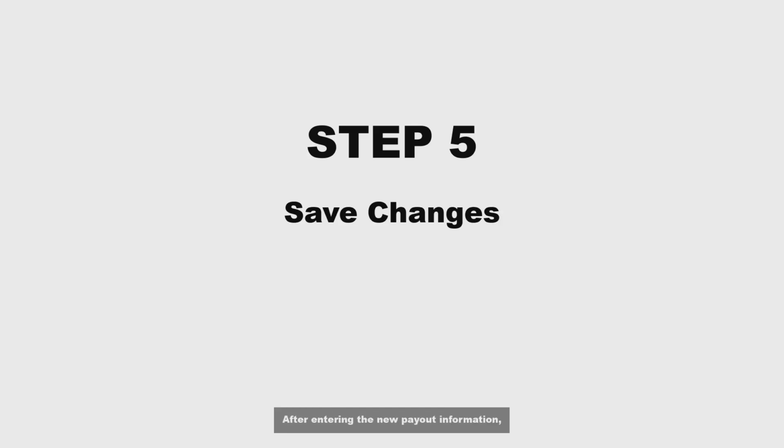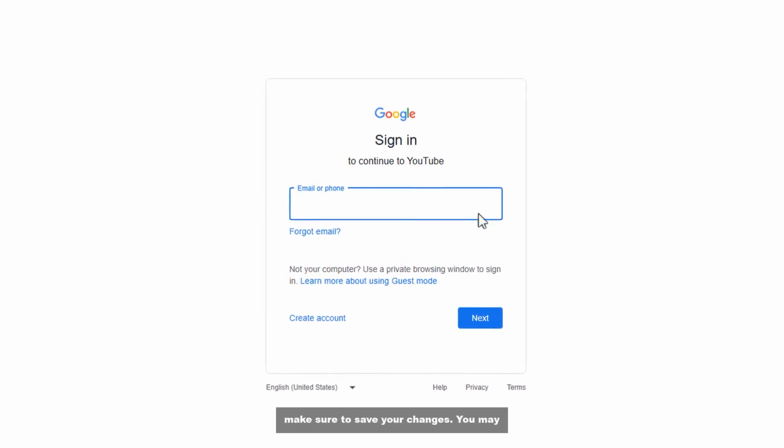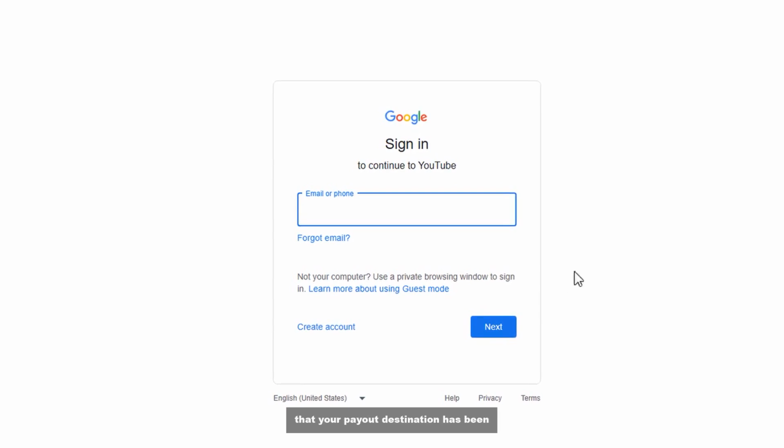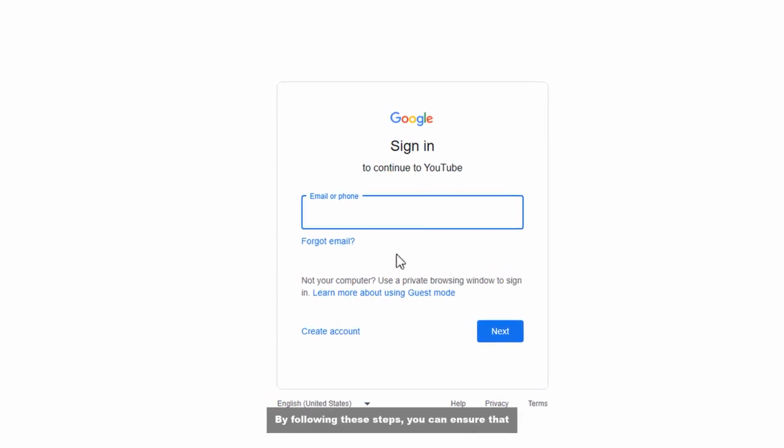Step 5. Save changes. After entering the new payout information, make sure to save your changes. You may receive a confirmation message indicating that your payout destination has been successfully updated.